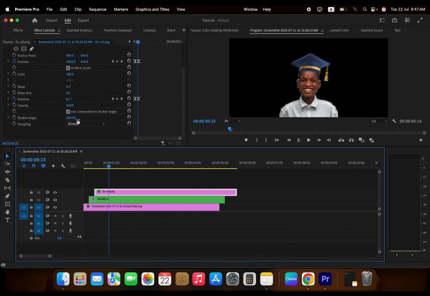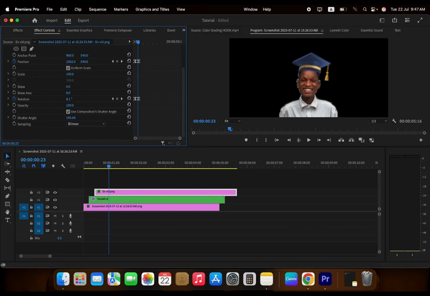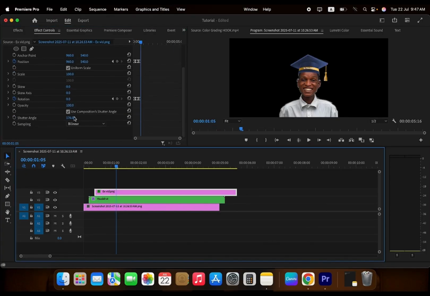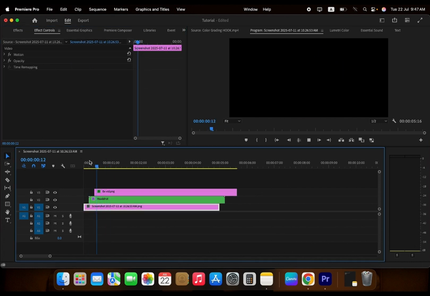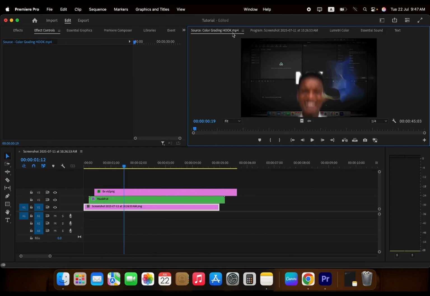So I can reduce the shutter angle if I actually want that rotation to be visible. I can have something like this. I can even reduce it, or maybe put it at 50 or take it away completely. So you can see how we have been able to achieve that. For this particular video, I focused on the entry animation.